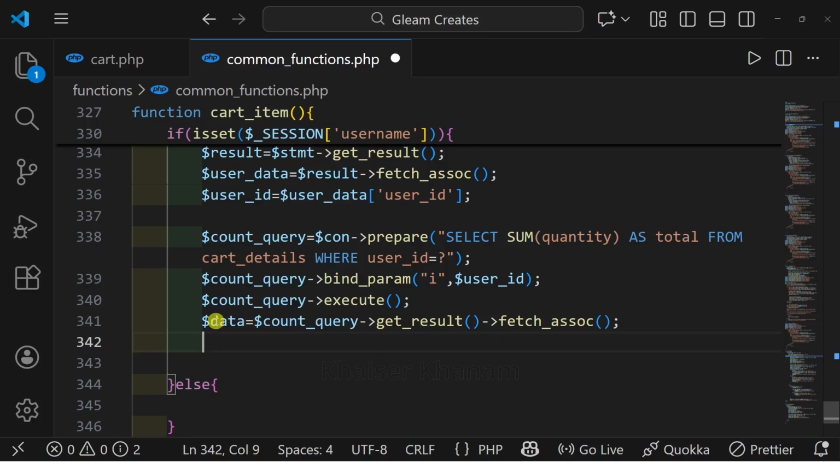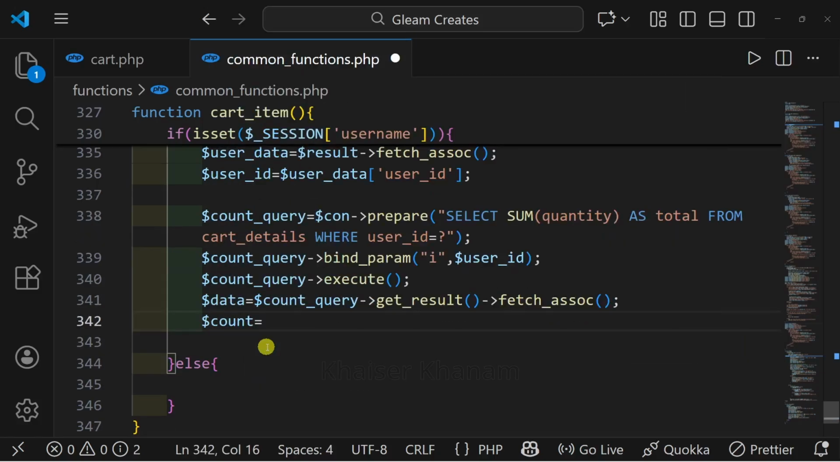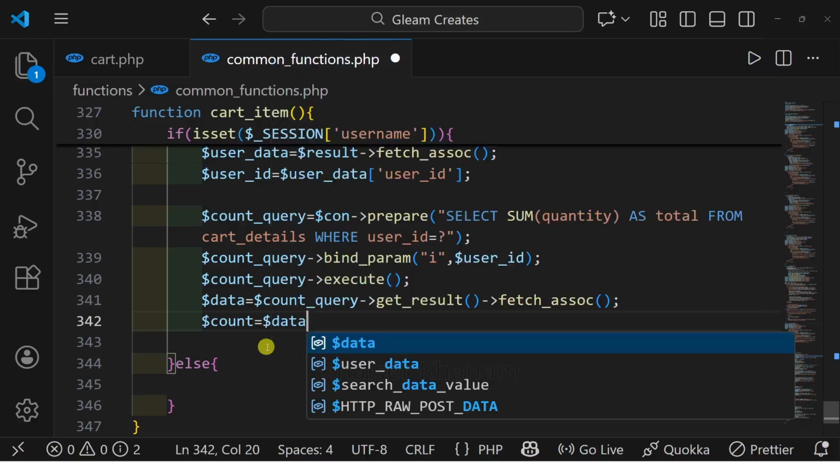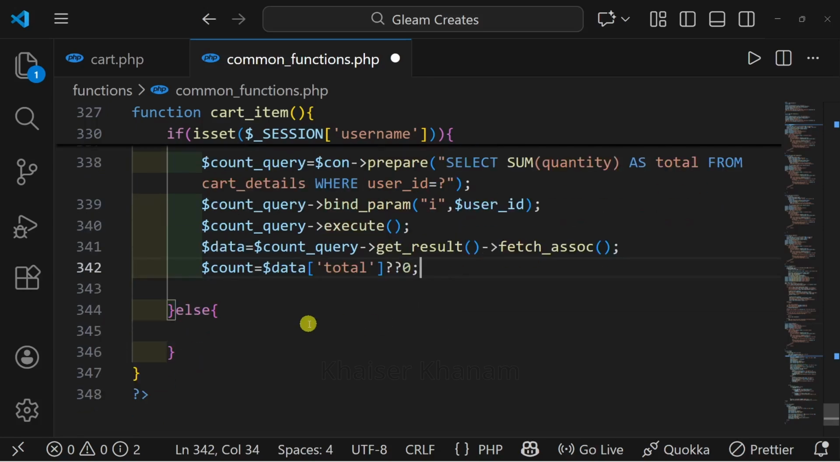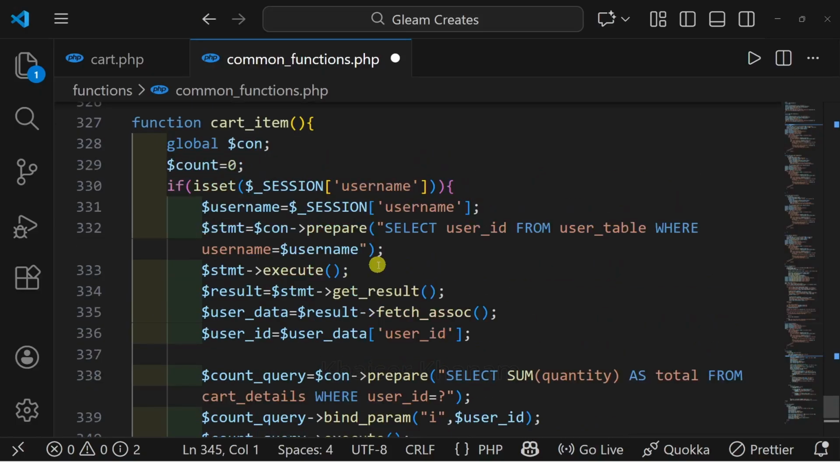After getting, now what I have to do? From this data, I will access this total column. So here, create the variable count. We are updating the count value. From this data, I am accessing total. If the user has added some items inside the cart, all the quantities we are adding and we are just assigning to this total. And that total will be displayed to user. If we are not having any items, default value we are going to set to 0. Okay, very simple. This is how we are going to perform this.